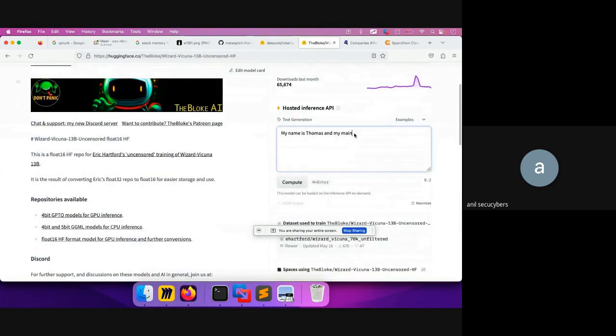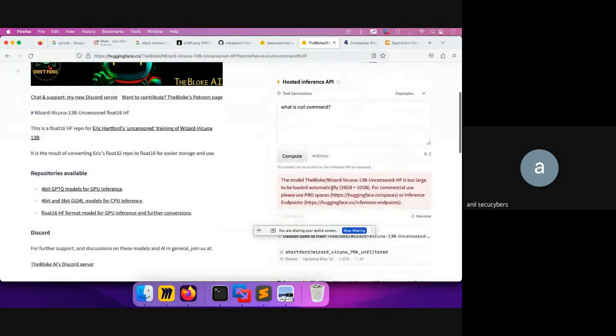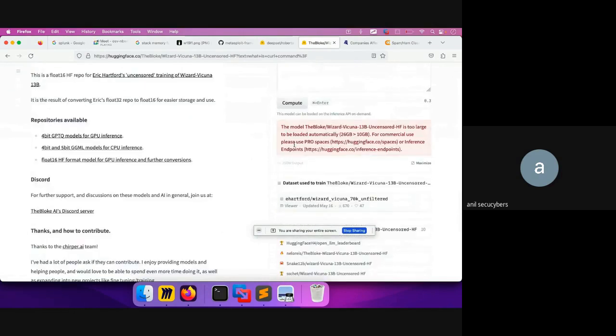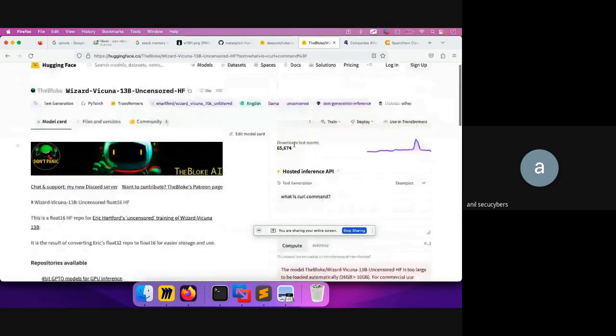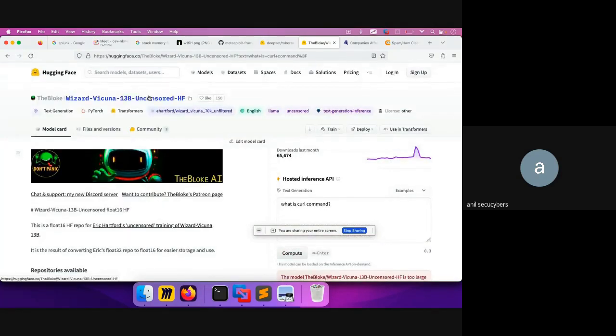So let me see if it works this time. I don't think it will work, but you can also ask the model, for example, what is the curl command? Okay. So this model will not run right now easily, because it is very, very heavy. But if you install this model locally, you don't even need a tool like ChatGPT or GPT-4.